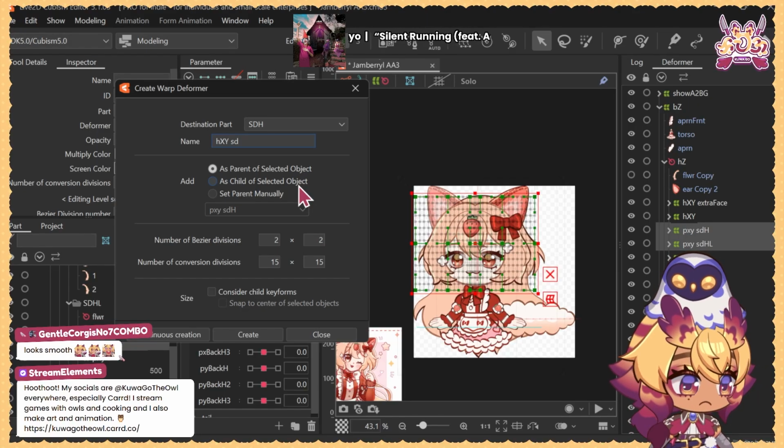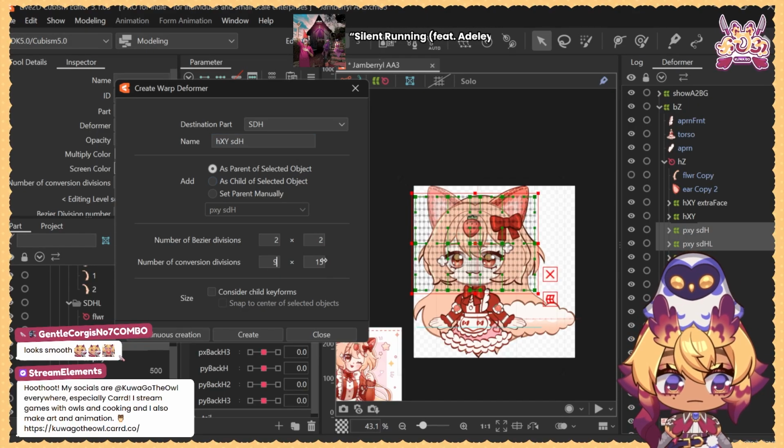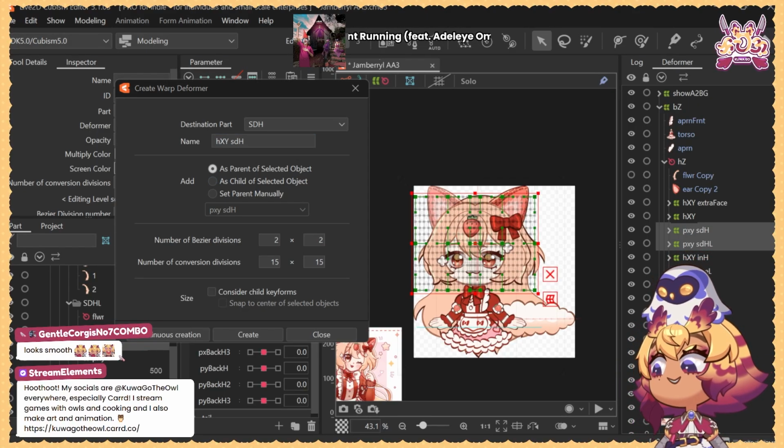HXY side hair. There you go. Oh, and just in time for the last song to end.